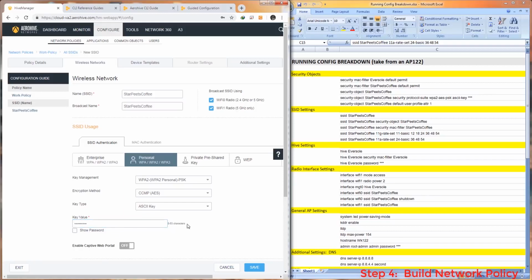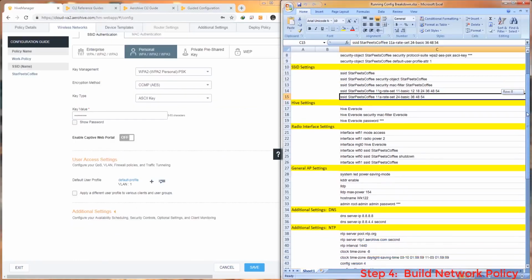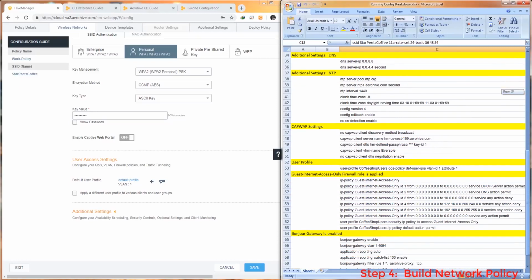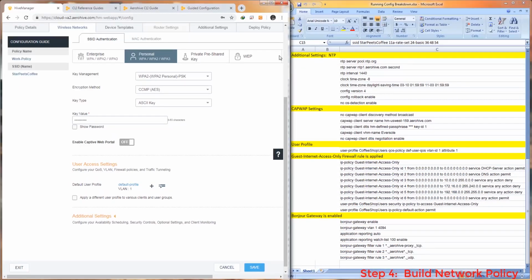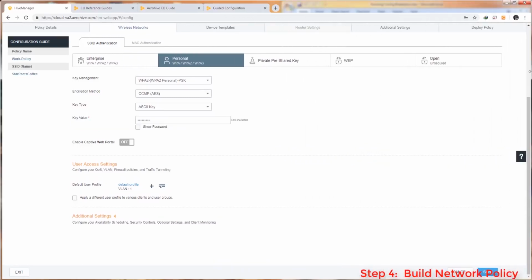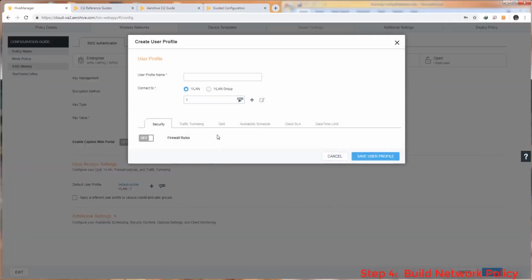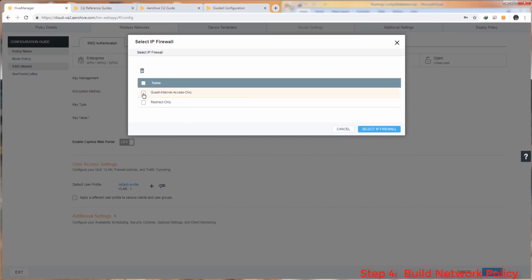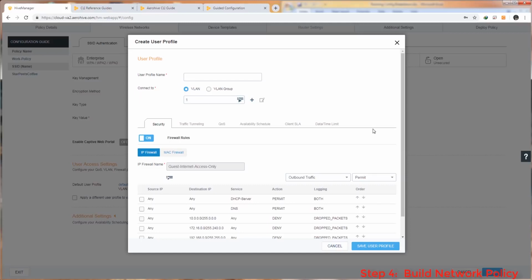Next, we will recreate our user profile. So on the running config, I will scroll down and locate my user profile configuration elements. Now on HiveManager, since I'm creating a new user profile, I will click plus to begin. I had a firewall policy enabled, and specifically the predefined template for guest internet access only. I will click to select. I will give my user profile a name, Coffee Shop Users.